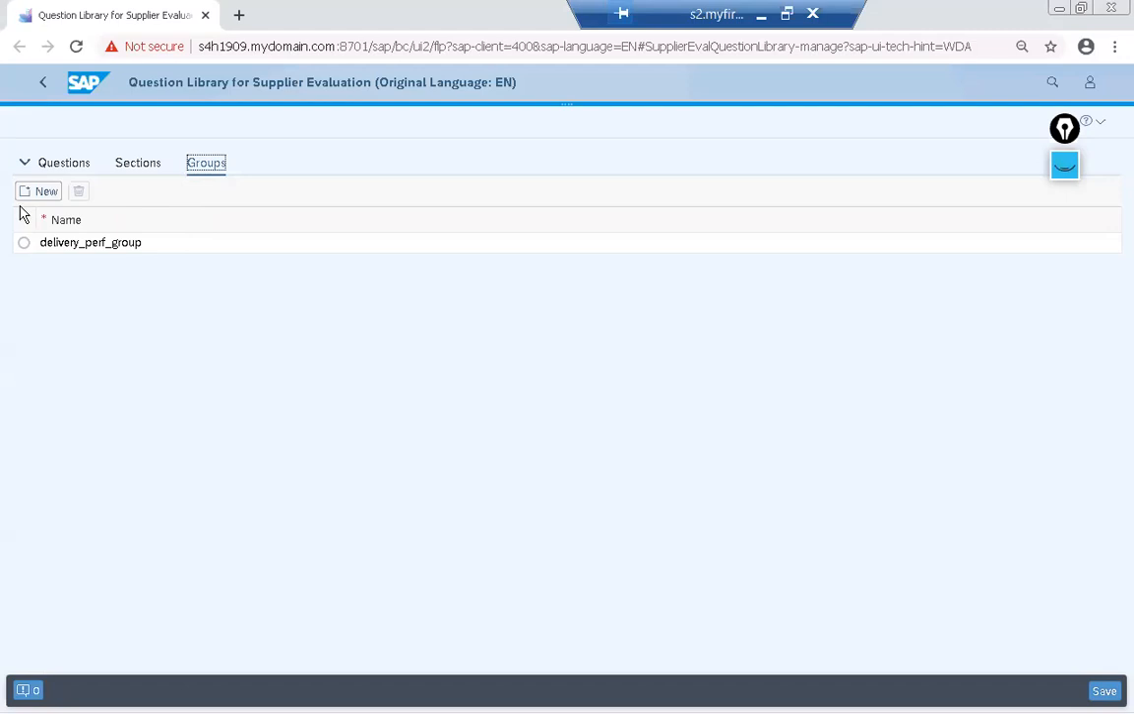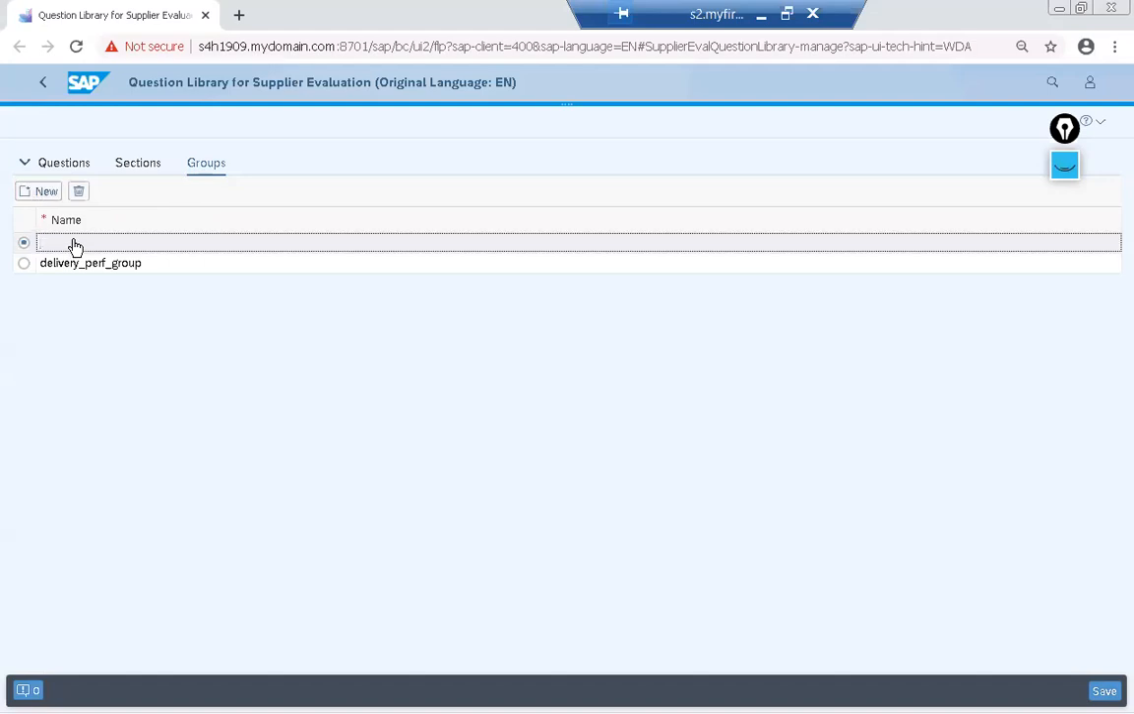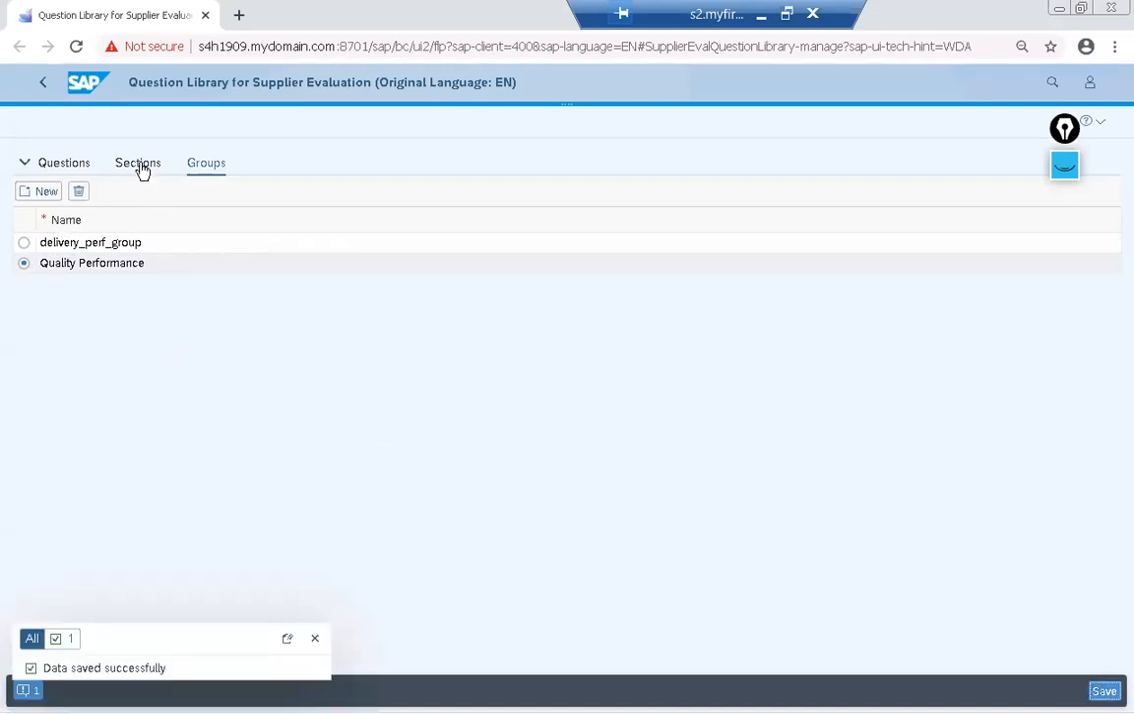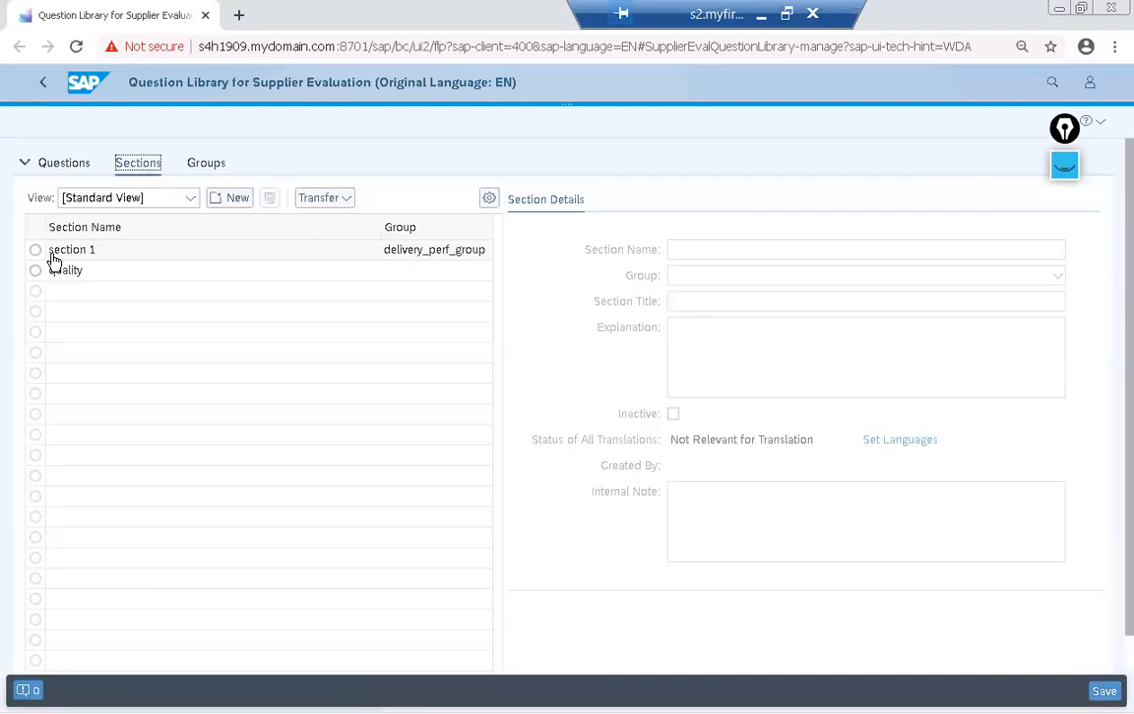So here, let's say I'm creating a group, and the group name is quality performance. This is a group I'm creating. I have saved the group. Now I'm creating a section here.